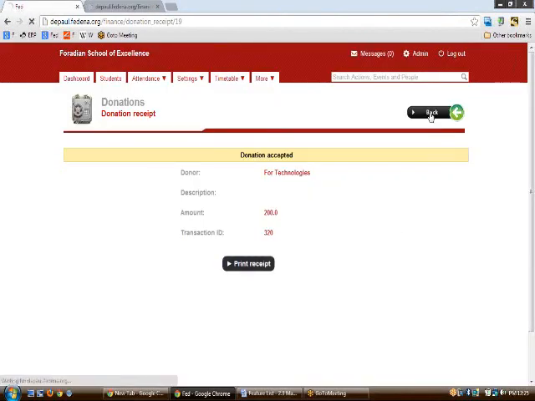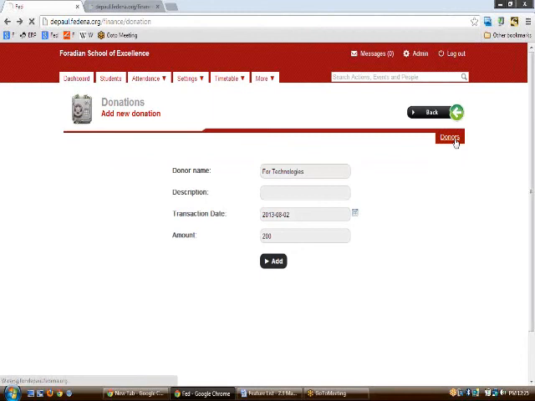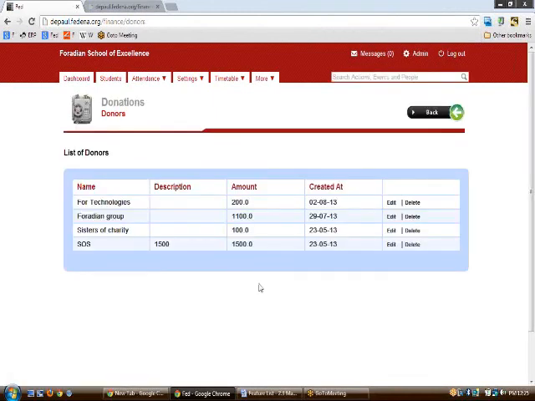And then if you want to see the list of all the donors, then you can just click on the donors part and see all the persons who have donated till now.